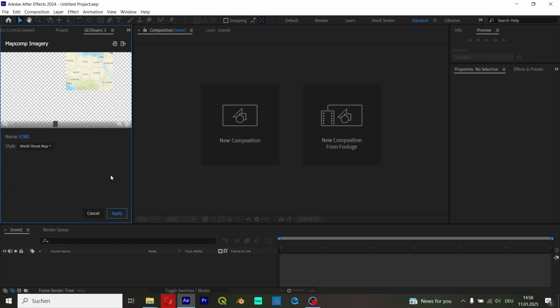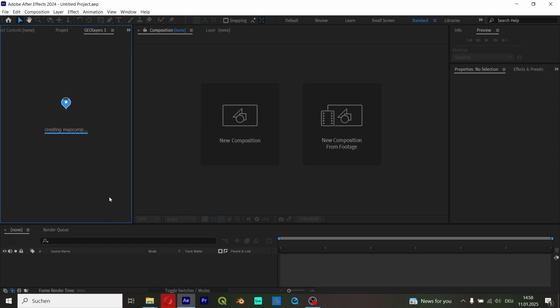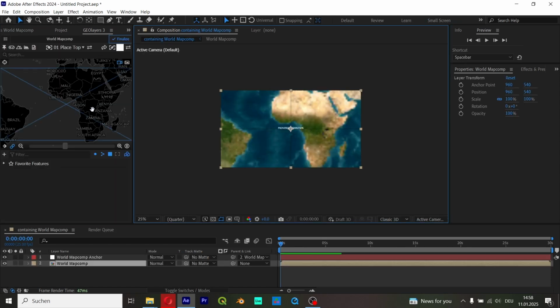I always like to go with Esri imagery. I think it's the best satellite. Please don't use Bing satellite if you're going from far out. It's so ugly. I don't know how people can use it without puking.